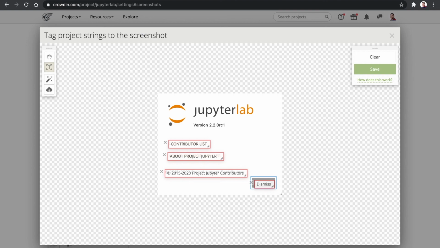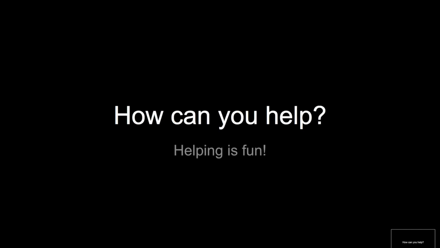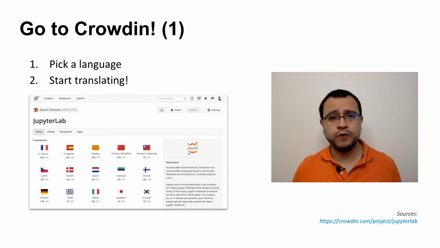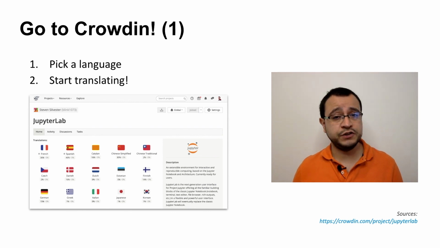Now let's see how you can help JupyterLab. So you're probably wondering how you can help. Well, this project cannot continue without your help. Yes, your help. And maybe you're wondering what you can do. Well, first you can go to Crowdin, pick a language, and start translating.